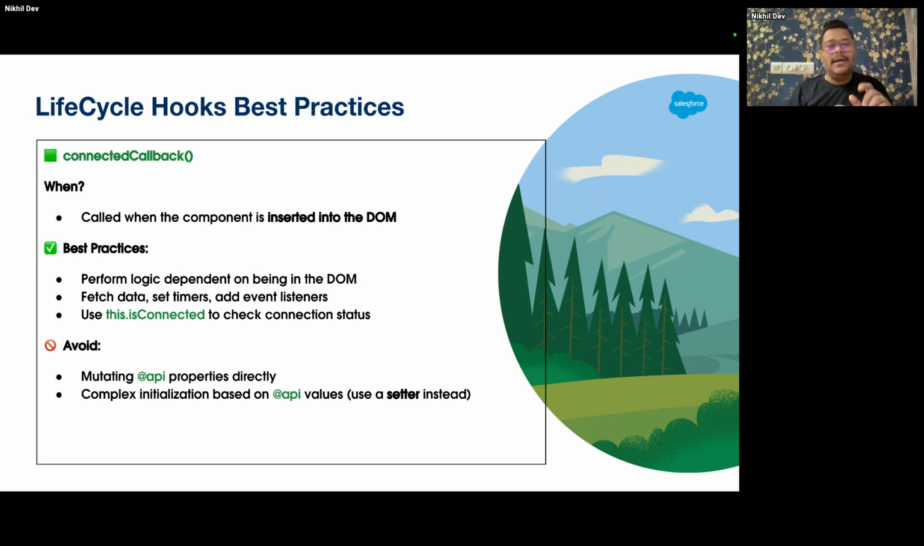The next one is connectedCallback. As I told, connectedCallback gets called when the component is inserted into the DOM for the first time, but it has not yet been rendered. It has just been inserted into the DOM. At that time, there are some basic best practices to follow. You always try to fetch the data, and you add your event listeners wherever there is a chance of the connection status needing to be checked. For example, how will you know in your connectedCallback that your connection has actually been made? At that time, you can use this.isConnected to check your connected status.